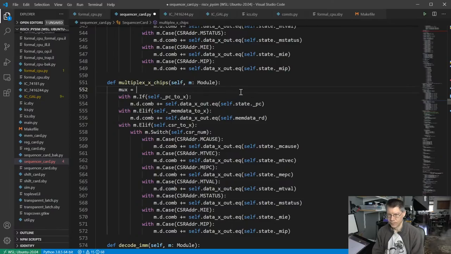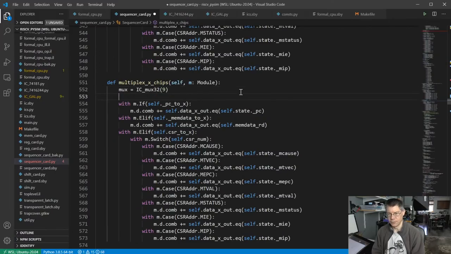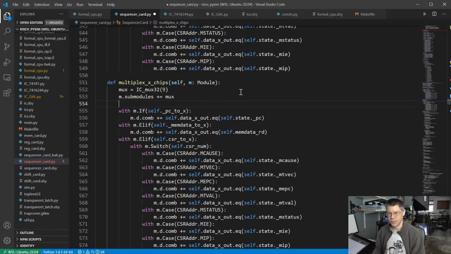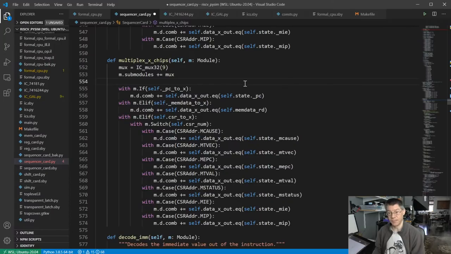The way to do that is mux equals mux IC mux 32, 9. That just makes it a 9 input multiplexer. So m dot submodules plus equals mux. Now I've added this submodule to this module's submodules. Now all I have to do is wire stuff up.